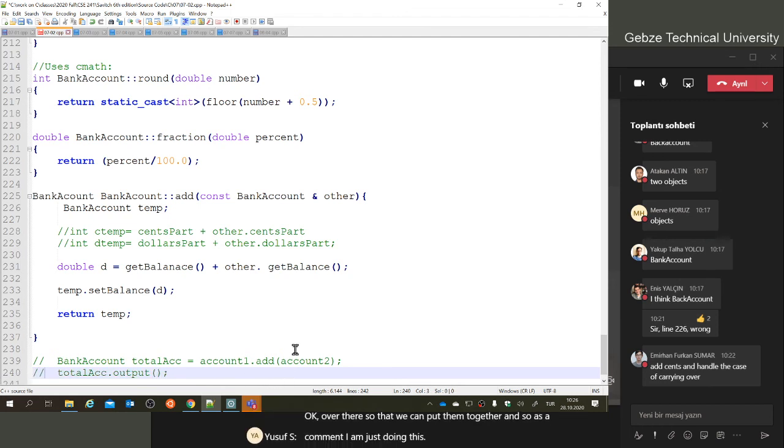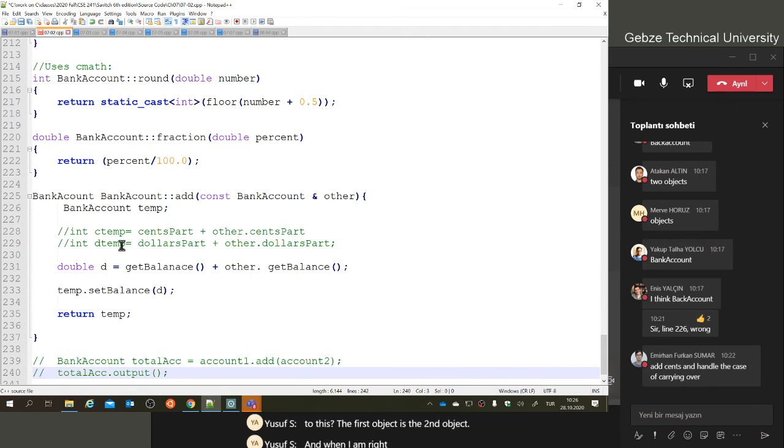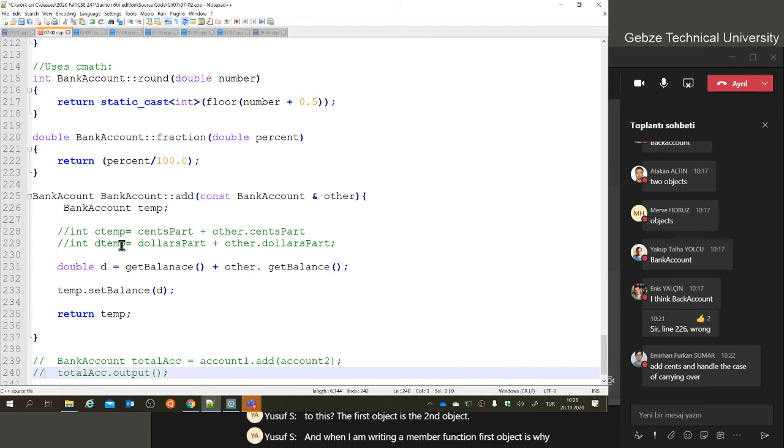Okay, how did I call this function? Account1 dot add account2. This is the first object, this is the second object. And when I am writing a member function, the first object is my object. When I say my object, I'm doing this. Just see my hands. First object is my object, and the second object is the other object.